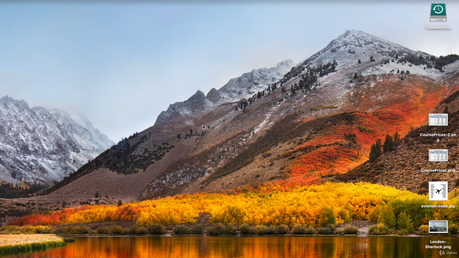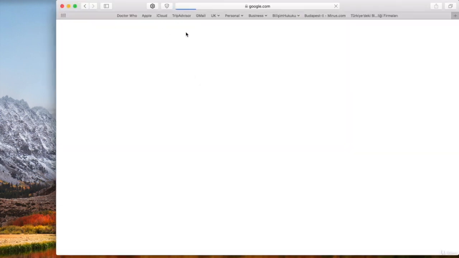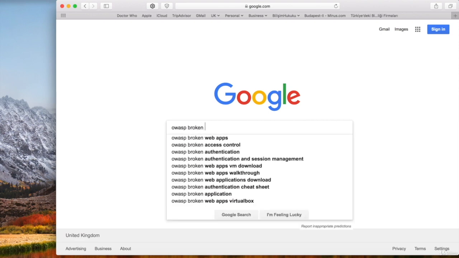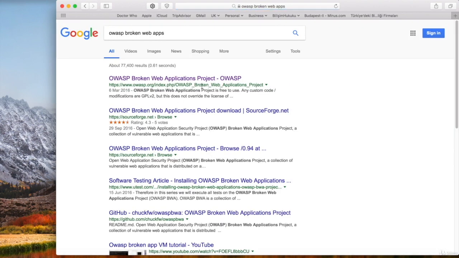So I'm now on my host machine. It's a MacBook. Open a web browser and Google for OWASP Broken Web Applications. Those are my keywords. The first website is the official website of the Broken Web Applications Project, hosted under the OWASP.org domain. So let's click it.